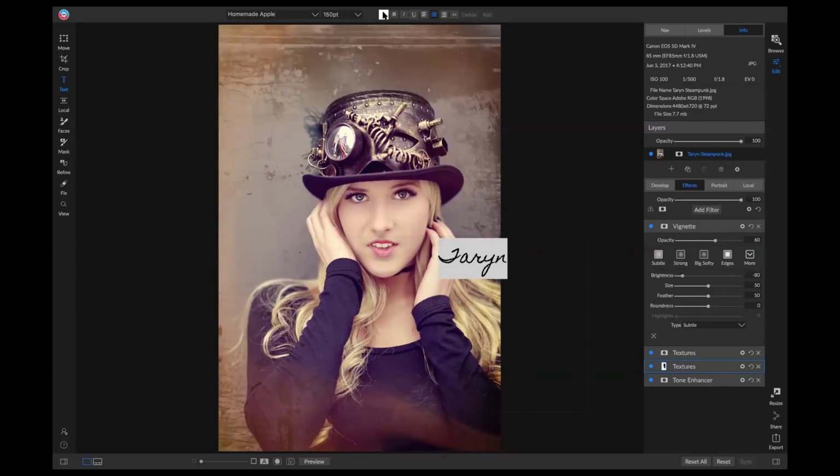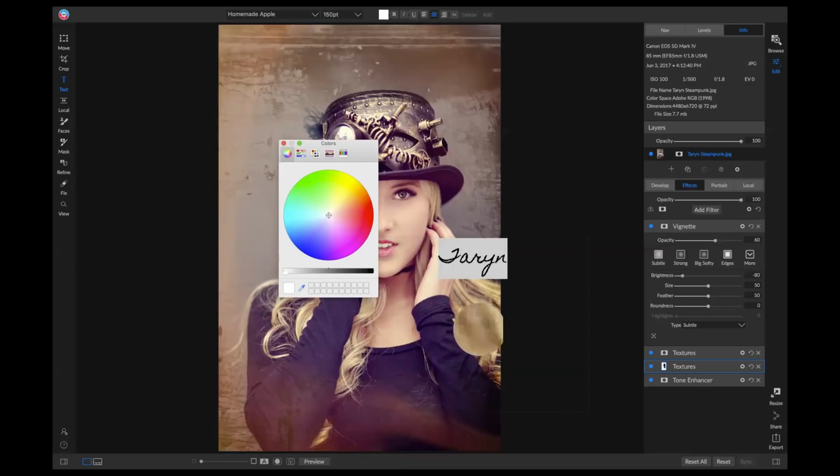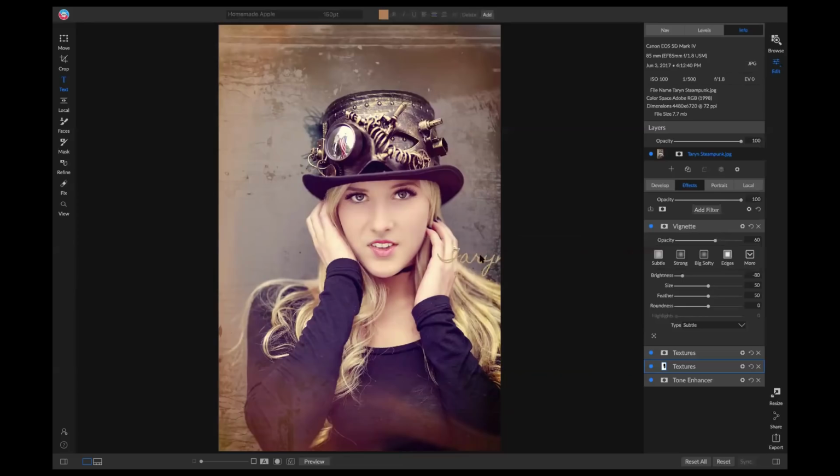There we go. And then let's change the color. Let's just drop it on her hair here. There we go. I can pull this down. Make it maybe a little bit bigger. There we go. And now we have this nice senior portrait that we modified in just a few minutes, just using a preset, text tool, and then doing some simple retouching with the portrait tool.